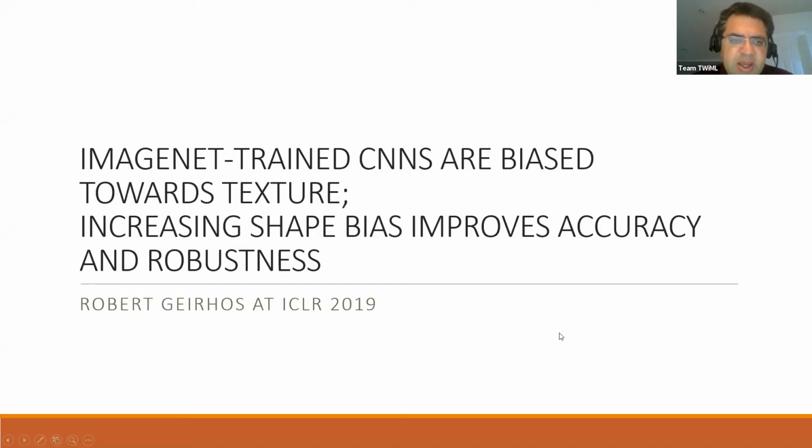PowerPoint screen, and today I will talk about this paper called "ImageNet-Trained CNNs are Biased Towards Texture, and Increasing the Shape Bias Improves Accuracy and Robustness." This was presented at a major conference called ICLR. I don't remember the full form of ICLR, sorry. This was just presented last week. This is one of my favorite papers from this conference.